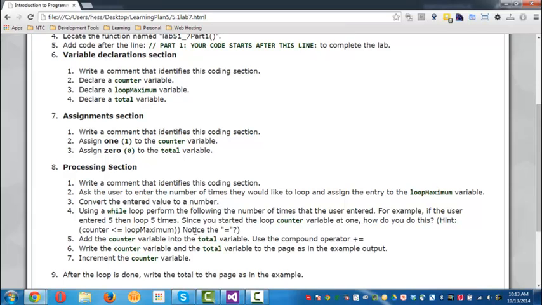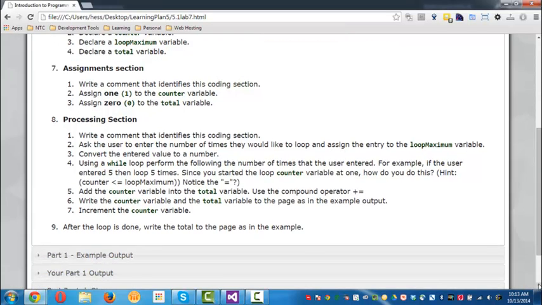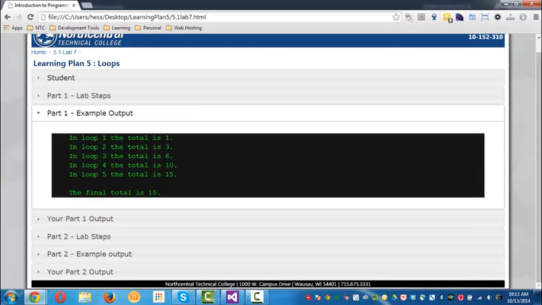And then in our processing section, we're going to use a while loop, and we're going to loop the number of times that the end user asks to loop. So if I enter 5, it's going to start the counter at 1 and loop through 5 times. Then we're going to add the counter variable, whatever that amount is, using the compound operator into the total variable and increment the counter variable, and then we're going to output it. So if I open up the example, it'll say in loop 1 the total is 1, loop 2 the total is 3, and loop 3 total is 6.